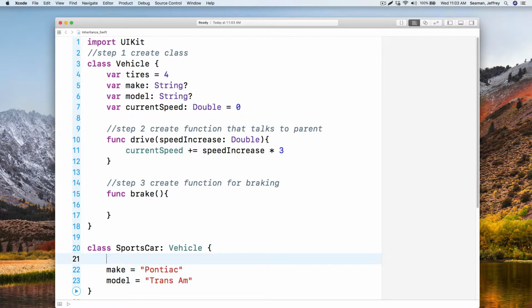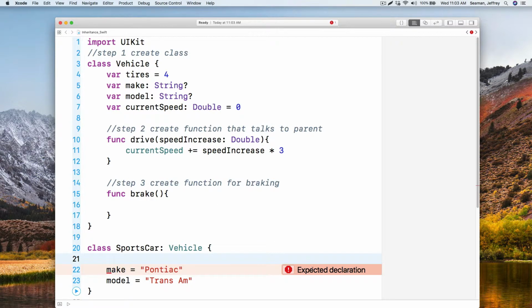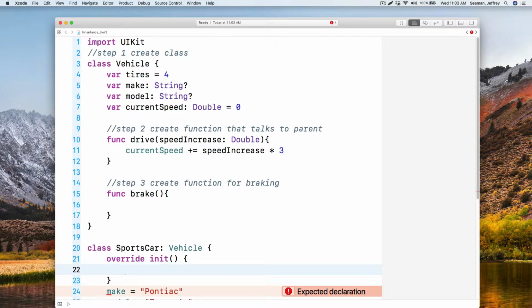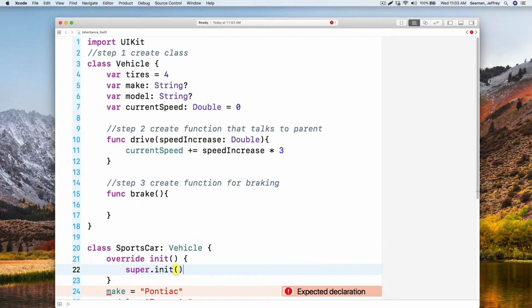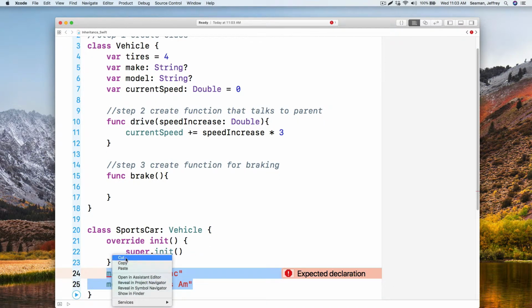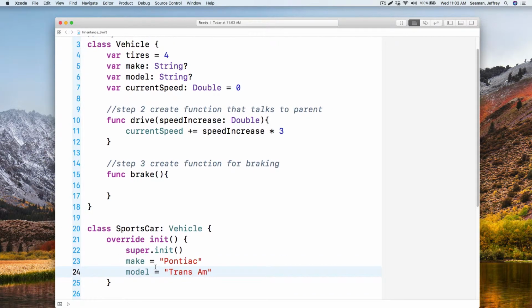In order to make this work, we have to do an override, because look right here, it says expected declaration, so it doesn't know what to do with this. So we do an override of initialization, and within here we need to do a super initialization, so we have to call another one. Now we copy these guys here and throw it in here. And on top of that, we'll put this as step 4.